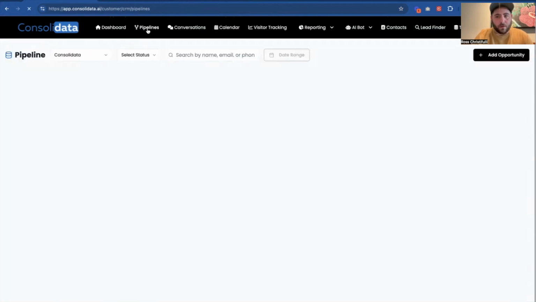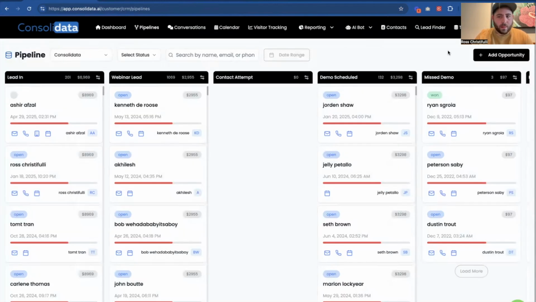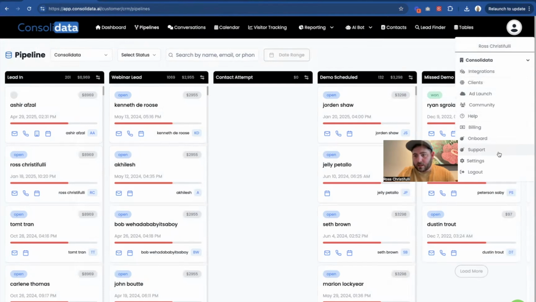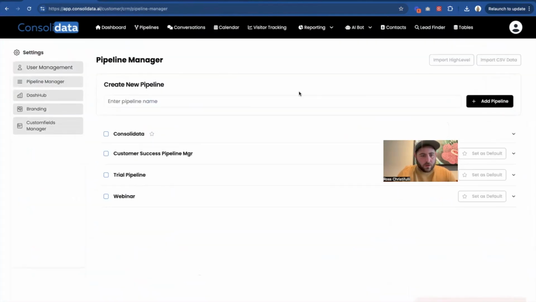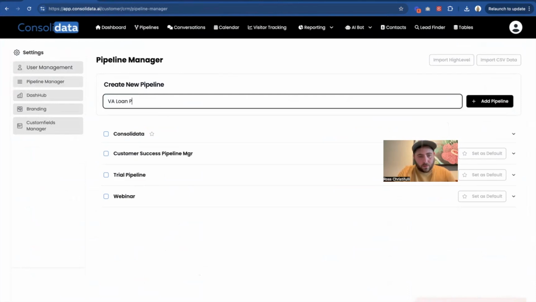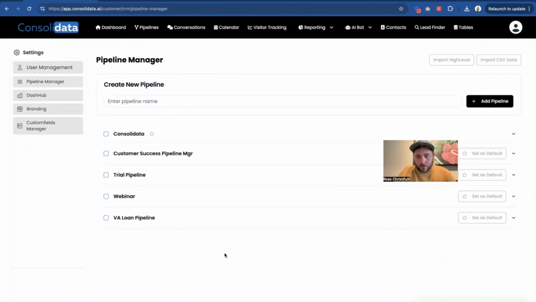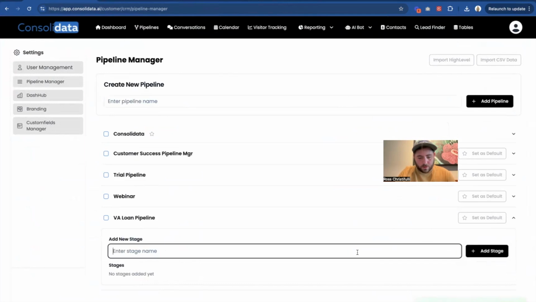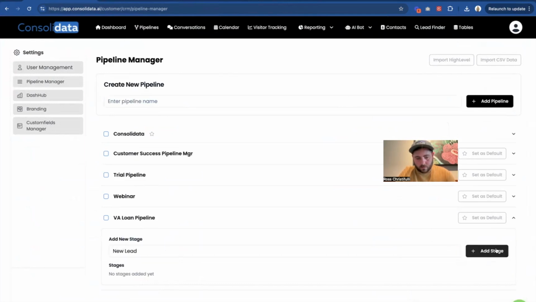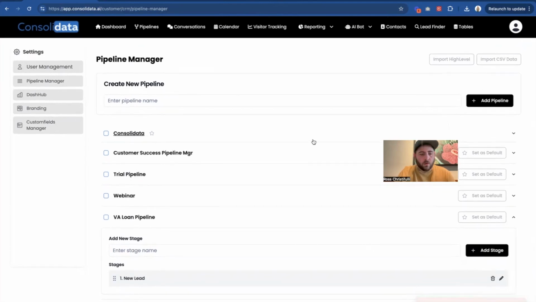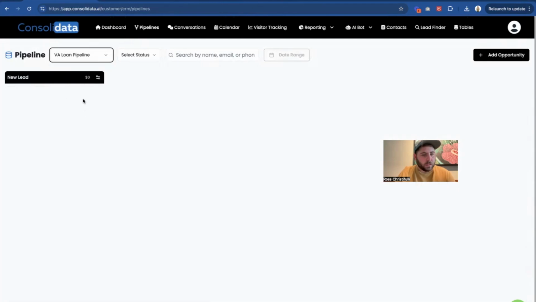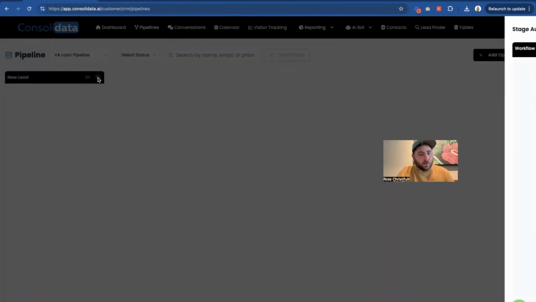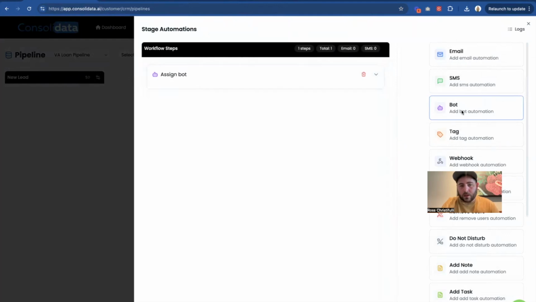So now we're going to go over to pipelines, and for the sake of this demo, I'm going to create a new pipeline. We'll call this VA loan pipeline. So here we have this set up, and I'm just going to put new lead. And then what we will do is go back over here into pipelines, go to VA loan pipeline lead, and now I'm going to click on bot.